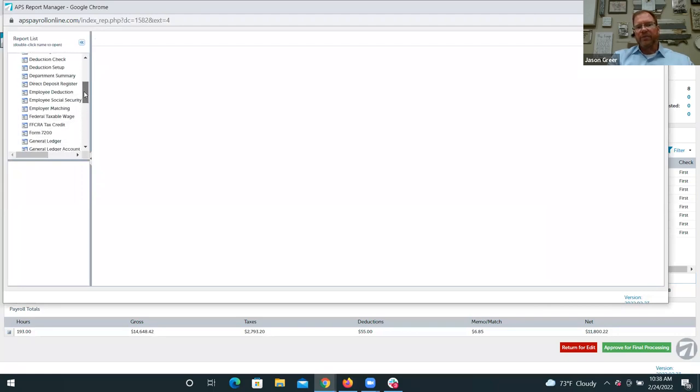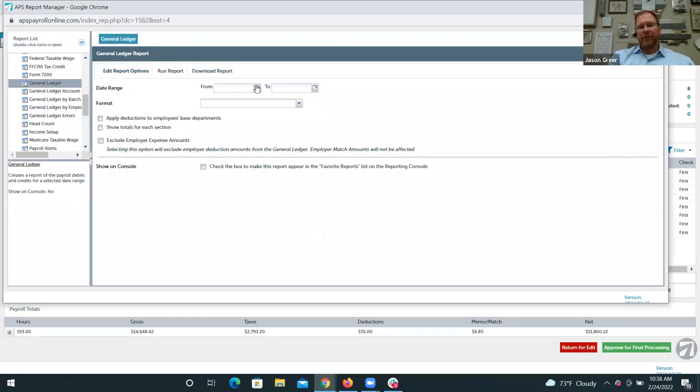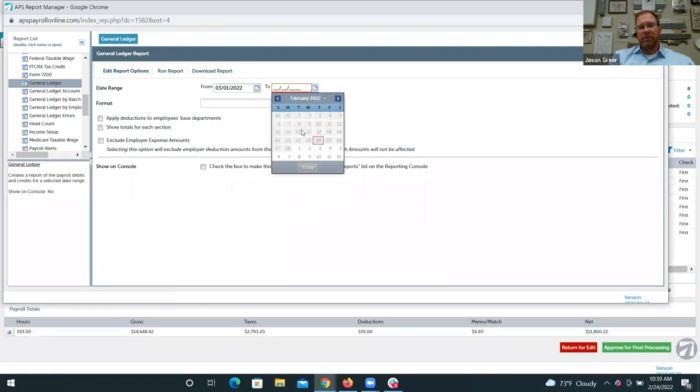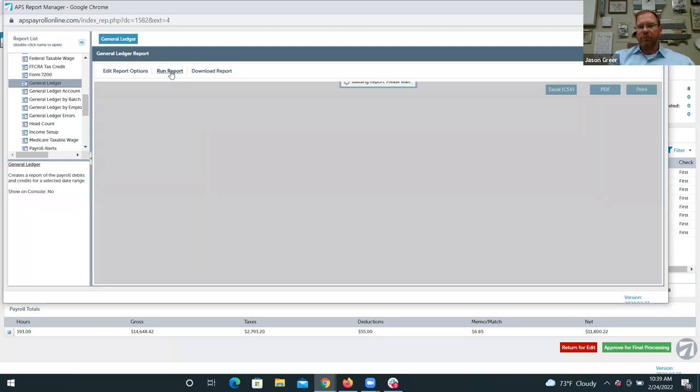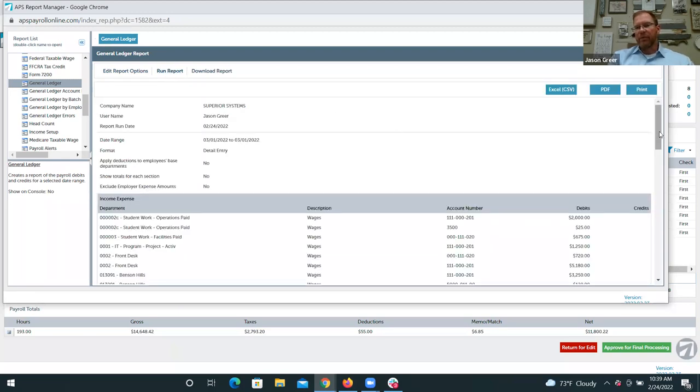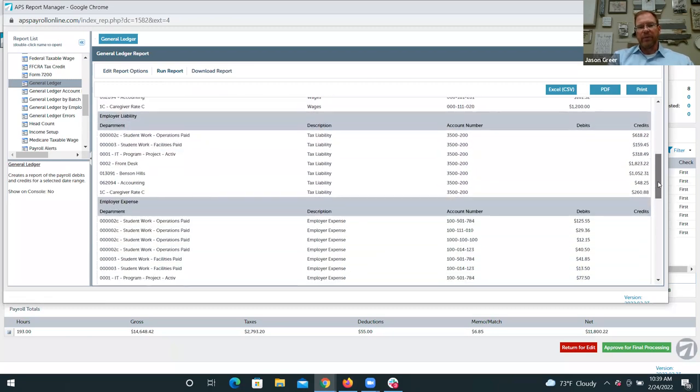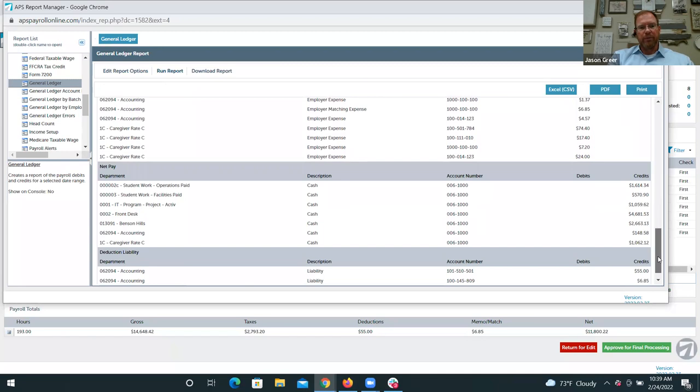I can also run these payroll reports before I finalize the check date. Maybe I just want to quickly see how this payroll is going to hit my chart of accounts. So let's just say I want to see for our March 1st check date, and we'll do a detailed entry format. And again, I haven't released this payroll for final processing, but I can still take a quick look at my journal, my GL report.